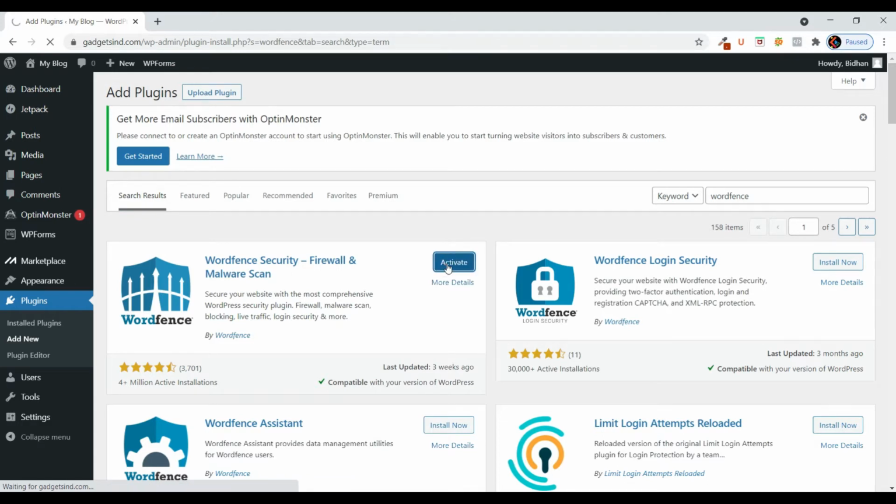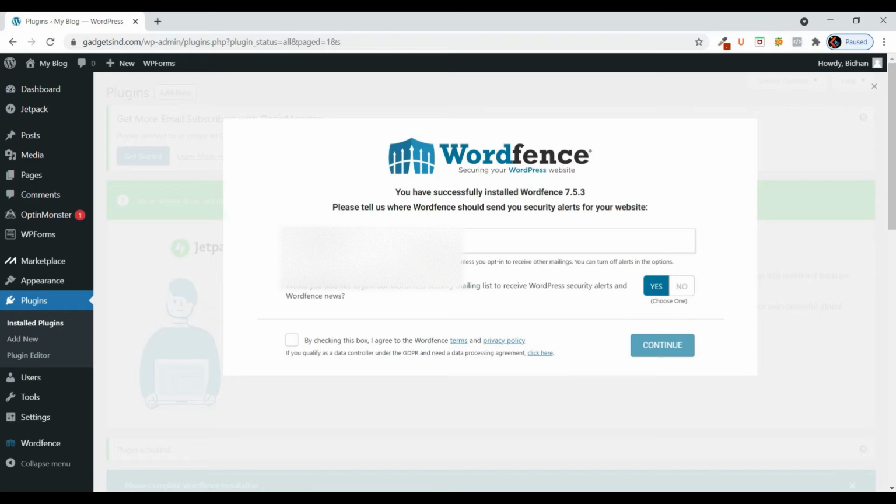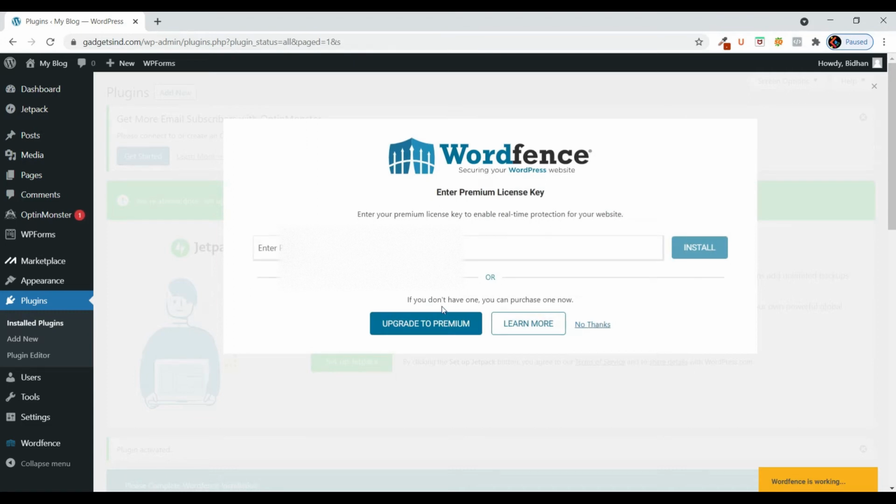and activate. Now enter your email address here and check this yes, because when you log into WordPress it sends you an email, and also if anyone tries to log in to your WordPress, they send you an email. So it's important. Okay, and check this yes and continue. Because we use the free version, we don't need any premium key. If you have a premium key, then also go for it. Okay, so we go for no thanks.